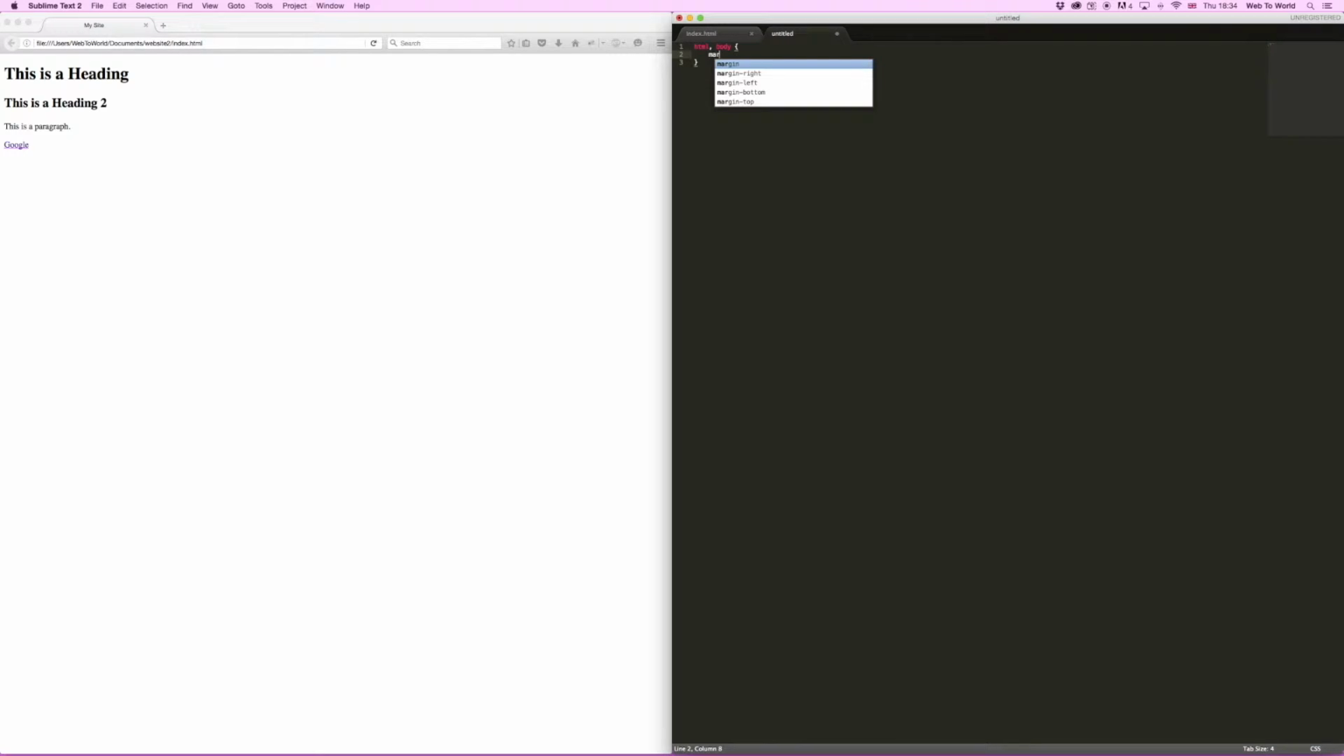So we say margin, and that is the distance between the top of an element and the top of the screen, or the left of the screen, right of the screen, bottom of the screen. Margin, colon, 0, and it's put the semicolon in there for us. That is the syntax of CSS: the name of the element you're using, colon, what value, and then a semicolon to close it.